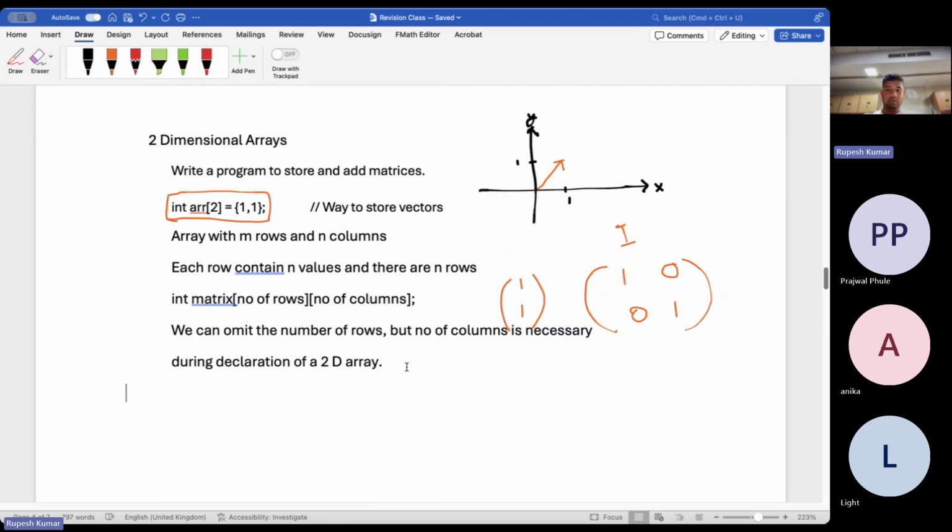For example, I want to create this identity matrix, so I declare an integer matrix and call it I, because I denotes the identity matrix. It contains two rows and two columns, and I can store the values like this, the first row followed by the second. You have a curly bracket that encapsulates each row: this is the first row and this is the second row.